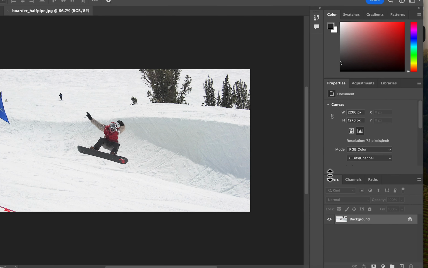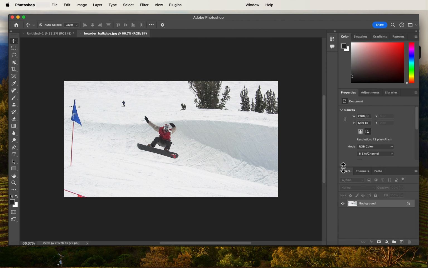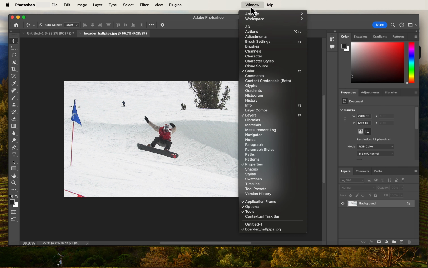If you are using the Essentials workspace, you should see your Layers panel in the lower right of your screen. If you don't, go to Window and select Layers. You can show or hide any Photoshop panel from the Window menu.